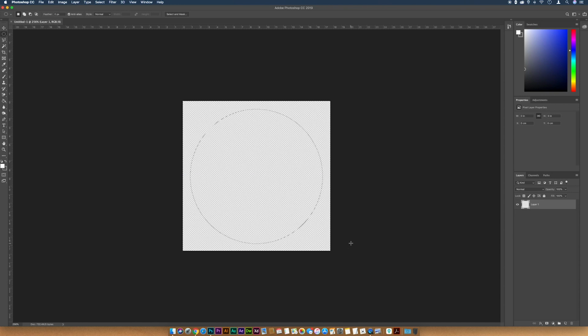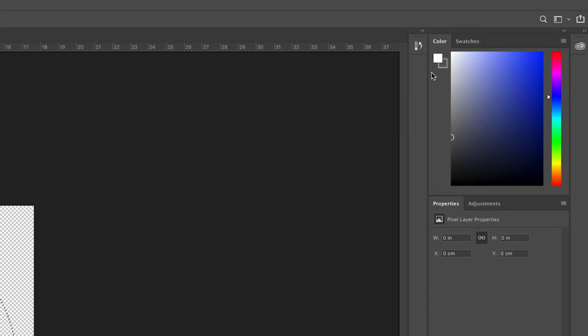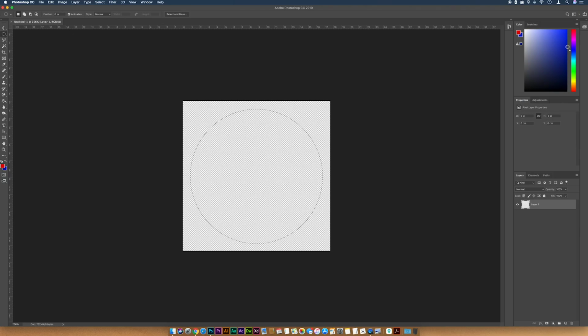Next, we need to select the colors that we're going to have running through the gradient. So I'm just going to have red running through to blue. So if we come over to color, I'm going to click on the foreground color, I'm going to drag that out to red, and then if we select the background color, I'm just going to drag this out to blue. Okay, colors selected.